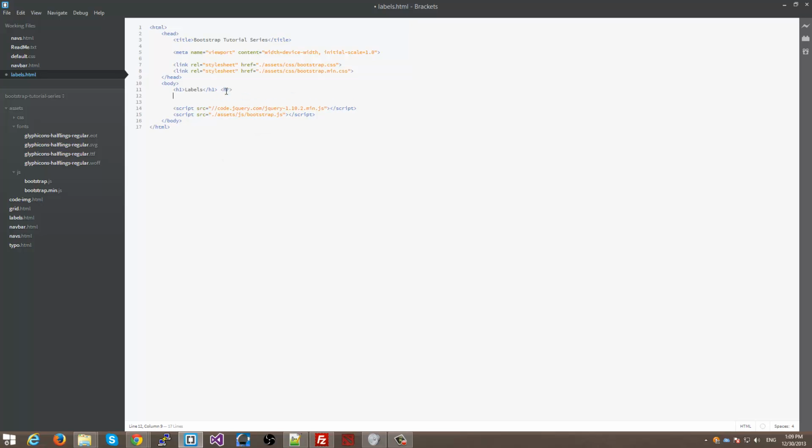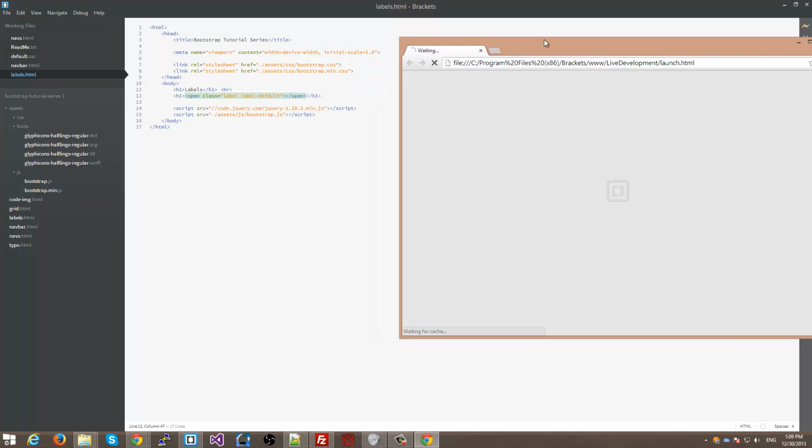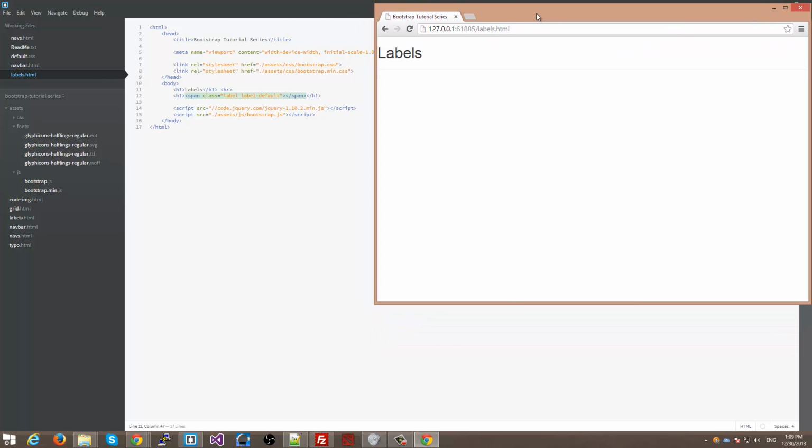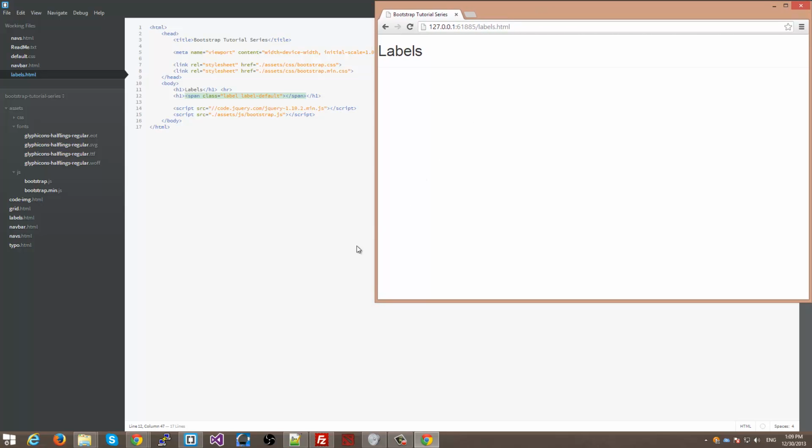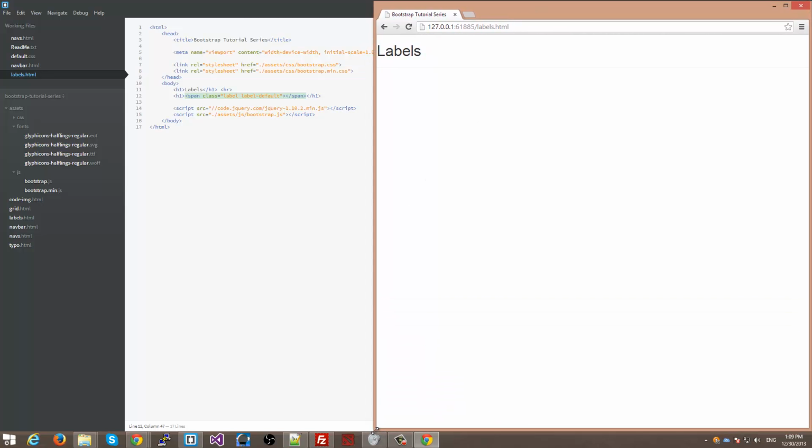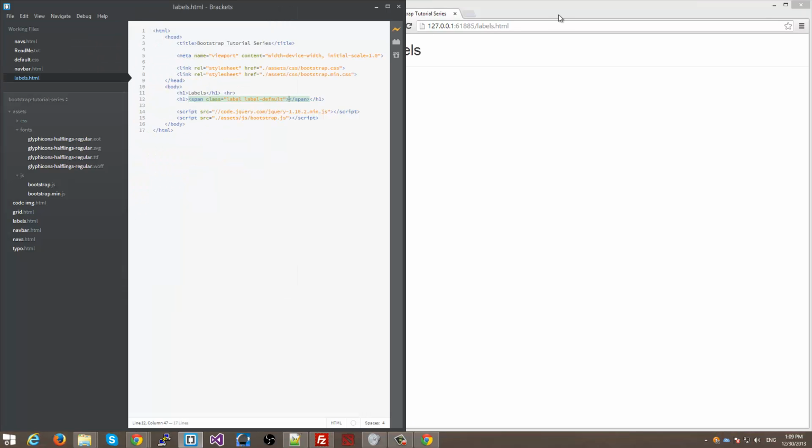We can put a label, and then we do a span class equal to label, and then a label. There are actually different labels. Let's just do label default for now, and I'll do different ones for each of them. If we put this in live view right now, I will put these side by side, which I do in some of my tutorials, and it's not there for some reason. We'll figure that out in a second.